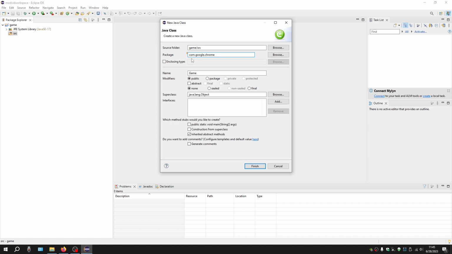It works like a directory structure. Com will be a directory, and that will contain a Google directory, and that will contain a Chrome directory. We'll see later in the source folder that that's exactly replicated. So it's just a way to organize different classes in a directory-like hierarchy.